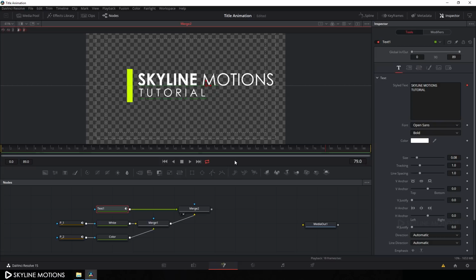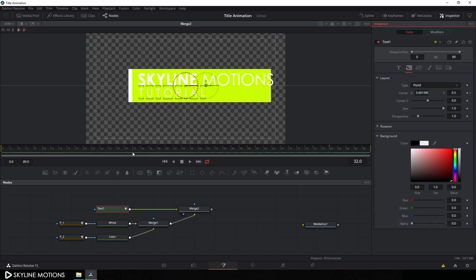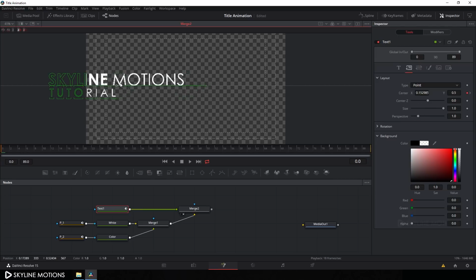Okay, now let's animate this text. So select this text and go to around 80 frame and click on this layout, and here is center. So right click on this, click on animate, and go back to very beginning of this animation and drag this text over here, and let's play this.